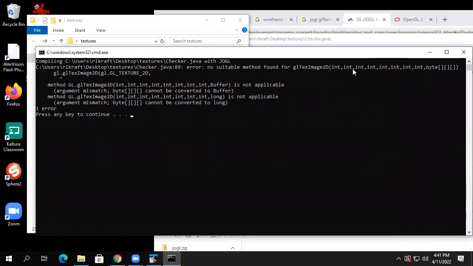Okay, see there's 1, 2, 3, 4, 5, 6, 7, 8, 9 parameters. Yeah, and see the last one is a triple array of bytes. Okay, now does it tell us which one it doesn't like?